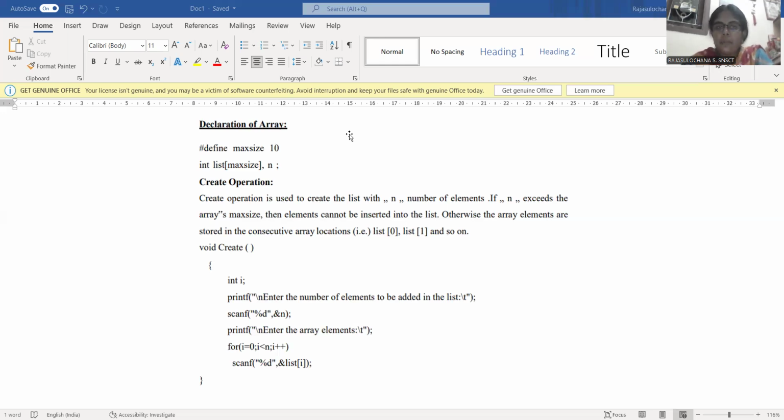Now let us look at the operations that we can perform on list ADT. The first operation we are going to see is how to create a list. A list can be created with n number of elements. If this n exceeds the maximum size of the array, then the elements that cannot fit will not be inserted into the list. As long as n does not exceed the maximum size, the array elements can be stored in consecutive memory locations. The first element will be stored in list of 0, the second element can be found at list of 1, the third element at list of 2, and so on. So this is how you create a list.